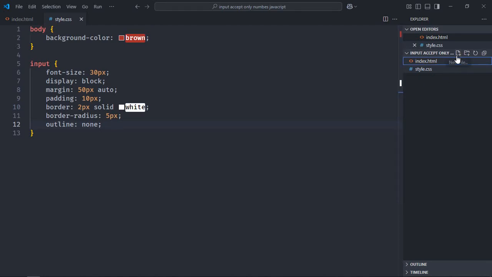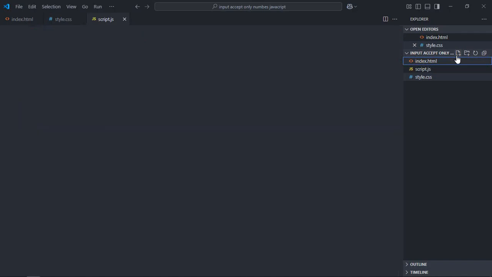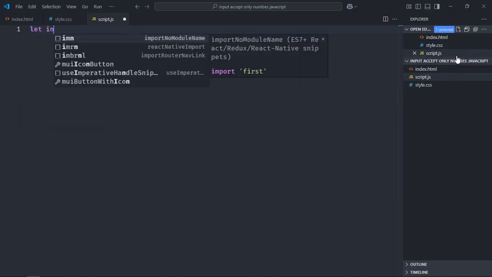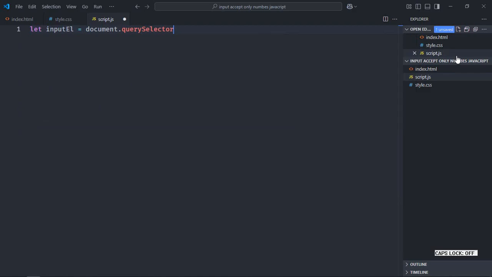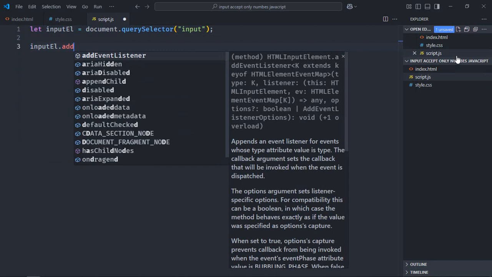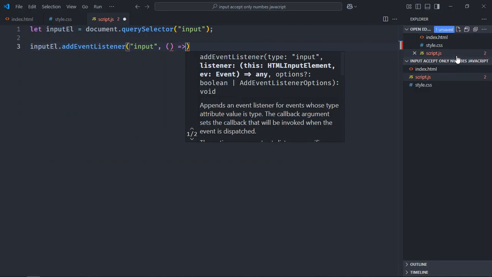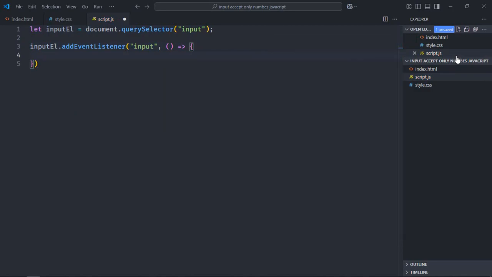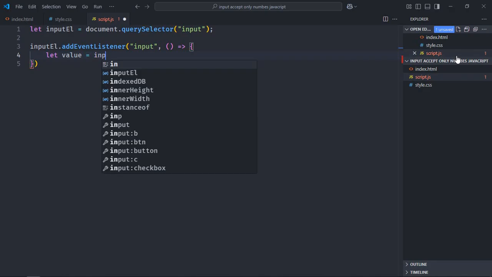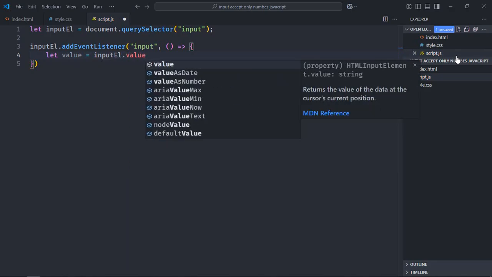Create script.js here. Select the input element. Now to this input element, we need to add an event listener. That event will be input. This will be the handler function. This event will be triggered as soon as somebody tries to enter a value in the input field. The first step here is to get the value that is inside the input field. So let's create a variable here, value, and here we'll utilize the value property of the input element.